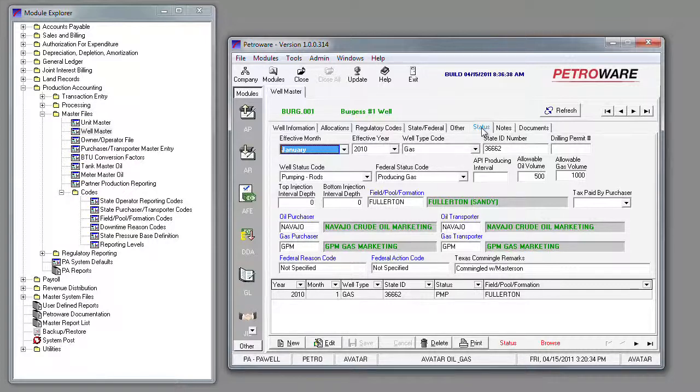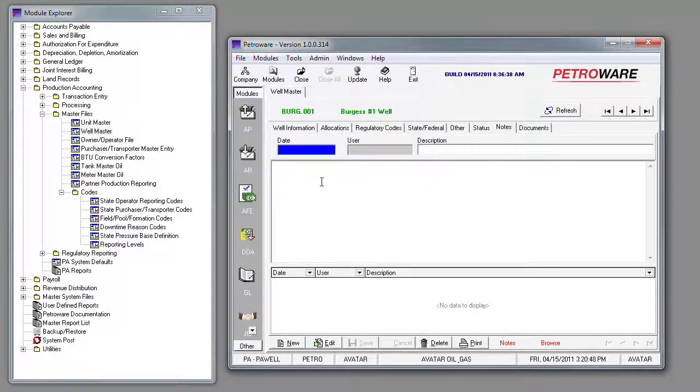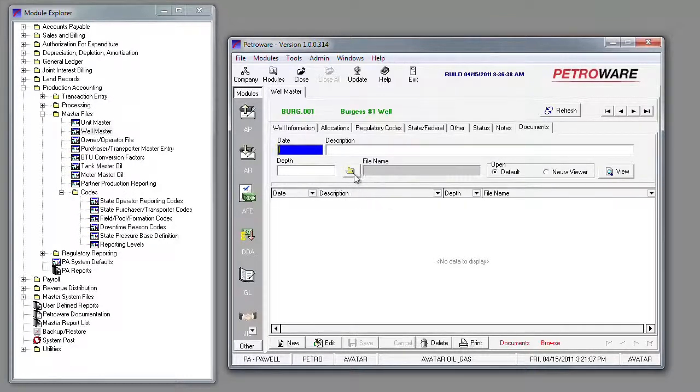This well is a gas type well. It's producing gas and it's pumping off of rods. It's in the field pool formation zone, and then there's the oil, gas purchasers, and transporter. There's a field for free flow notes. If I put in today's date, I could just continue typing and put in any information I needed. We can also link it to Excel and Word documents or to a log with NeuroViewer.